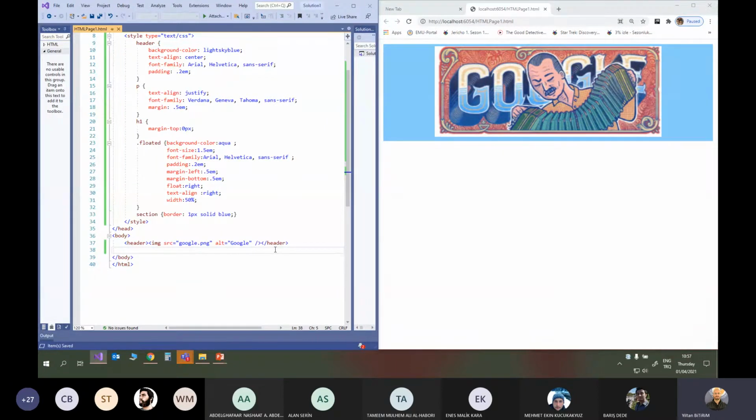Okay, let's continue. Here I'm going to create my section. Okay, I'm going to create my section. And for section, I will have a border. And in my section, I will have heading 1 with the class floated. Now I'm going to use my floated class here in heading 1. Heading 1 margin top is 0 pixel, and it will have the features coming from floated class.